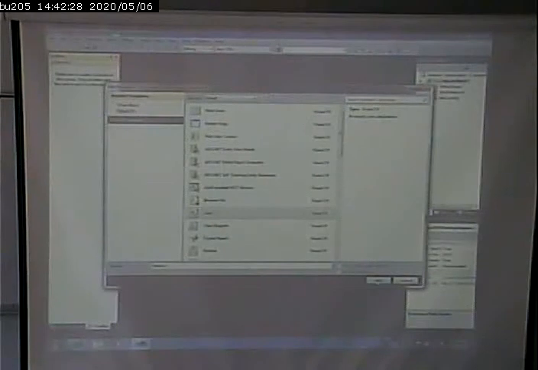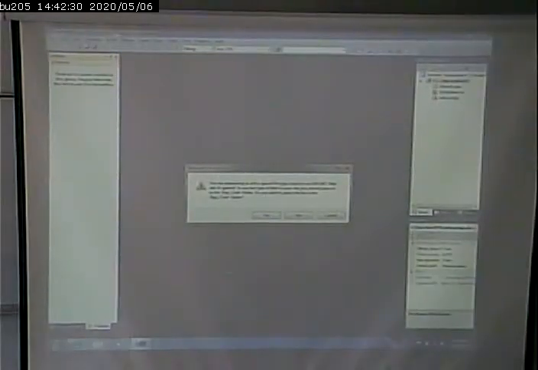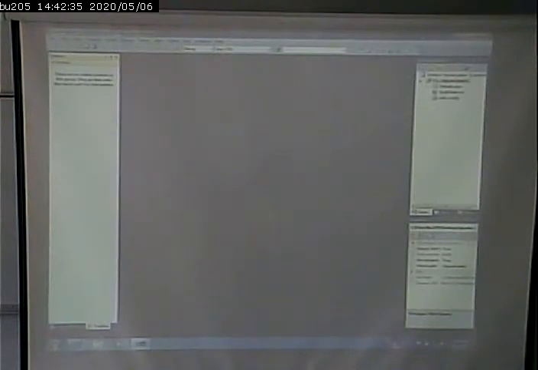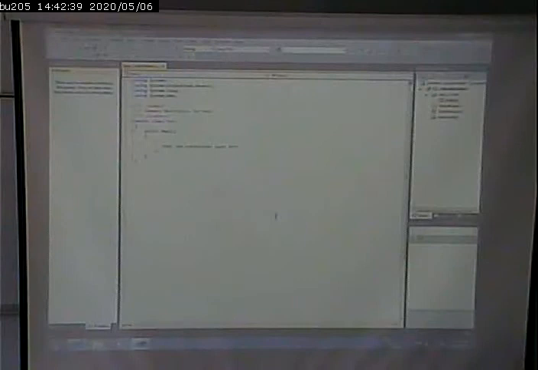So I'll go and click Add. And again, it's telling me, do I want to put it in the app code folder? Yes, I do. And we have this, which is sort of a shell for a class.